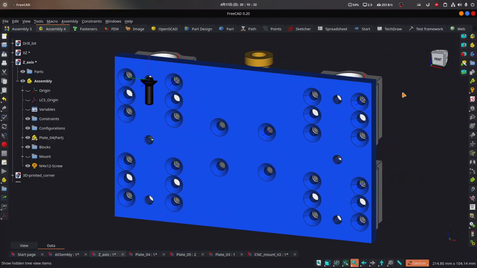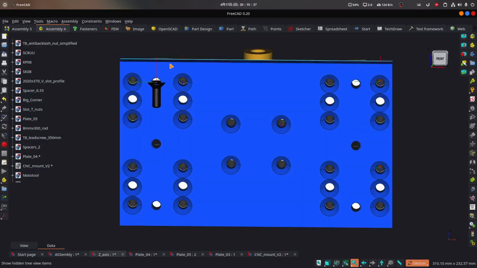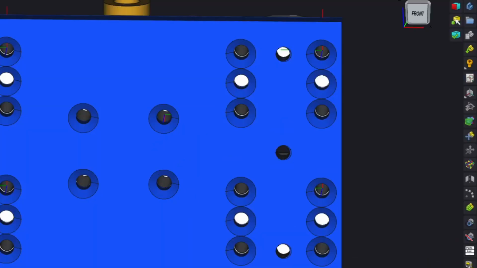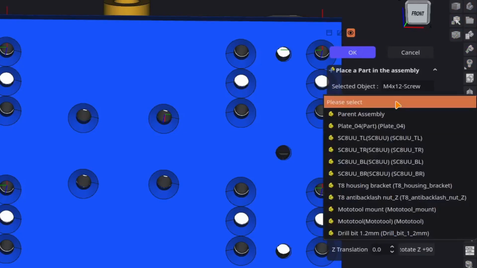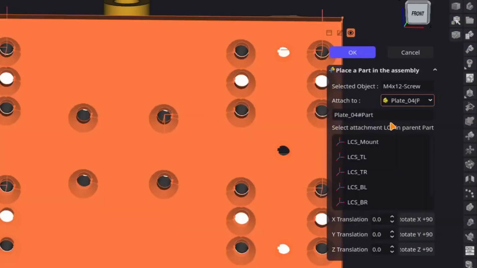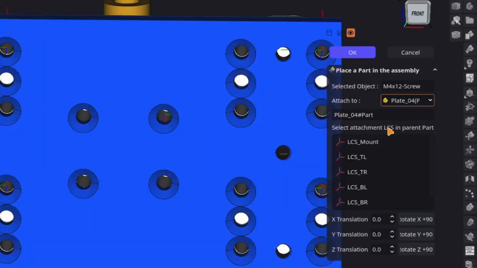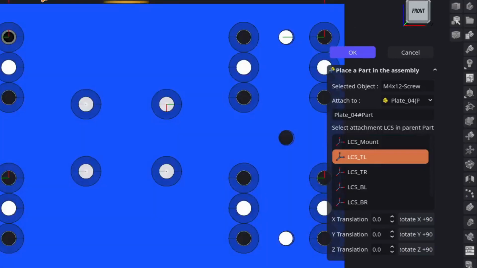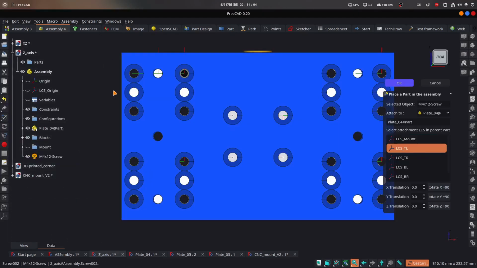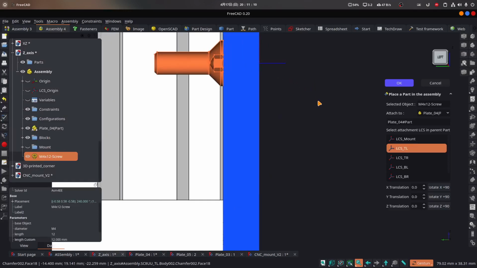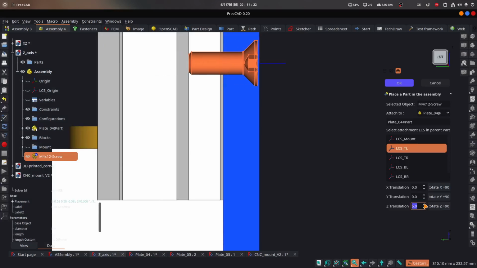Now we are going to place the screw in its position. Click on the screw and then click on Edit Placement of a part. This will open a menu in which we need to select the part to which we need to attach the screw. Also we need to select the local coordinate system. In my case it is TL. As you can see, we need to set an offset in order to put the screw in its place. In this case it is 6.35 mm.